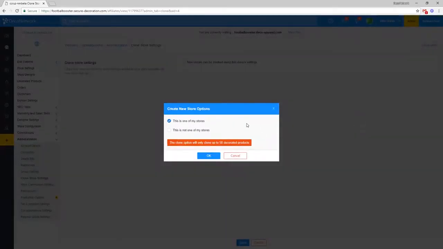You will get this message that cloning a store is going to only clone 50 decorated products. So there is that limit when you're cloning a store as far as decorated products. Those are the ones where you've taken a blank and applied a design onto it. There is a limit of 50. So you'll get this warning. I'm fine with that. So I'll choose, in this case, this is one of my stores again. Hit OK.